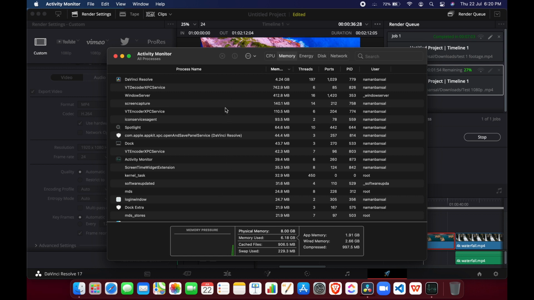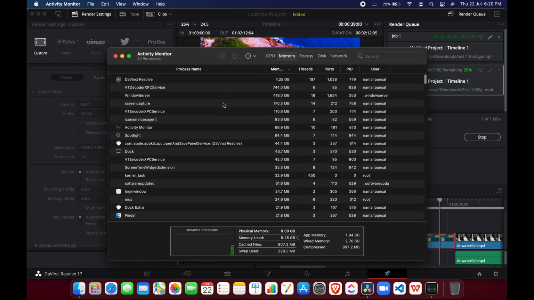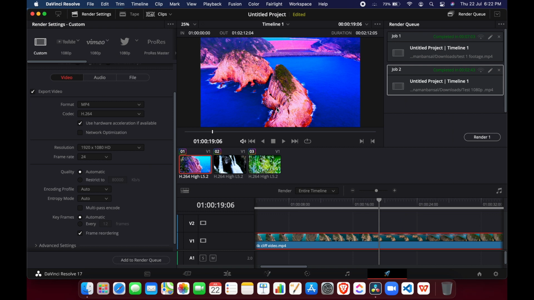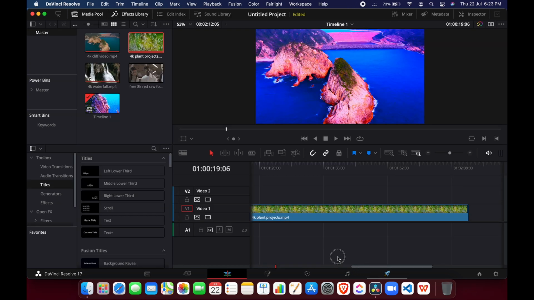Now Resolve is taking a bit less RAM, and keep this in mind that the screen capture is going on right now during this render, and it is consuming quite a bit of RAM, 150 megabytes. So our render is now complete. It took exactly 2 minutes and 43 seconds, which is pretty good. The 4K footage is now complete.